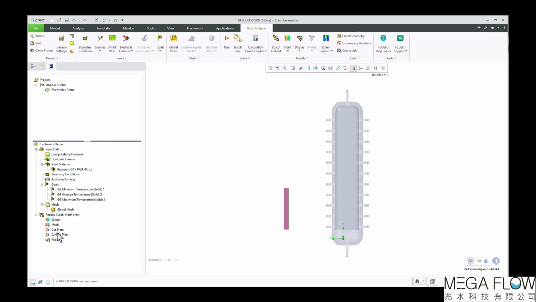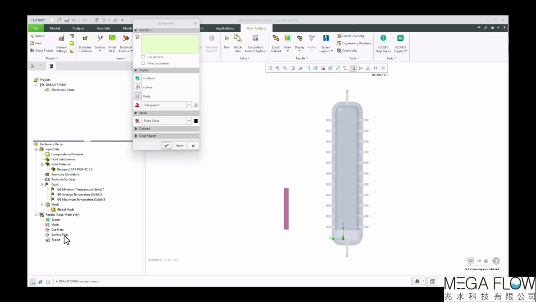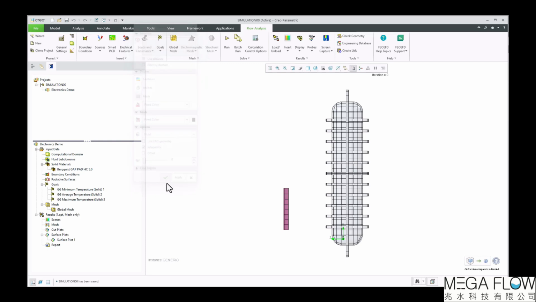Under results, we'll create a surface plot. By the way, we'll go over post-processing later on in a future video, so for now, I'll go quickly just to show you the mesh. I'll use all faces. We'll do mesh solid color or fixed color. Under options, we want to make sure that use CAD geometry is off, so we're only visualizing the geometry that FLOEFD sees after it meshes it, rather than the CAD geometry from Creo. We'll hit OK.